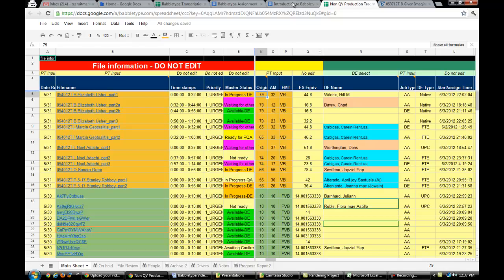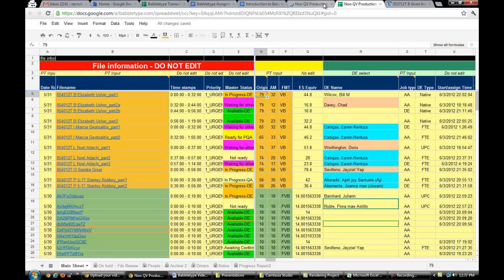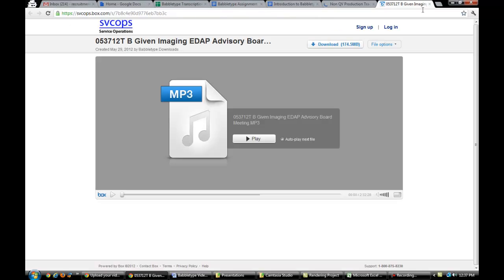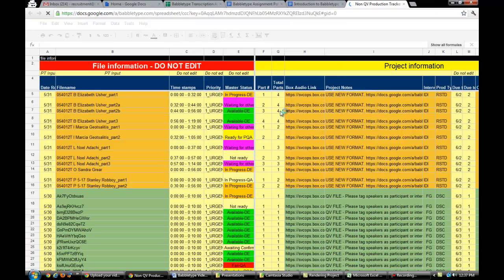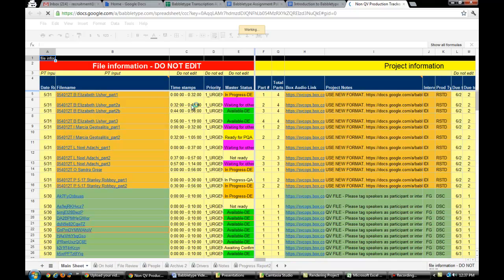So we received an email earlier, this one. Let's copy the file name, highlight it, Control C, click on the non-QV tracker. Open the non-QV tracker. Now let's look for that file that you're assigned to work on. So how do we do that? Okay, let's wait for the tracker to be totally active or accessible.